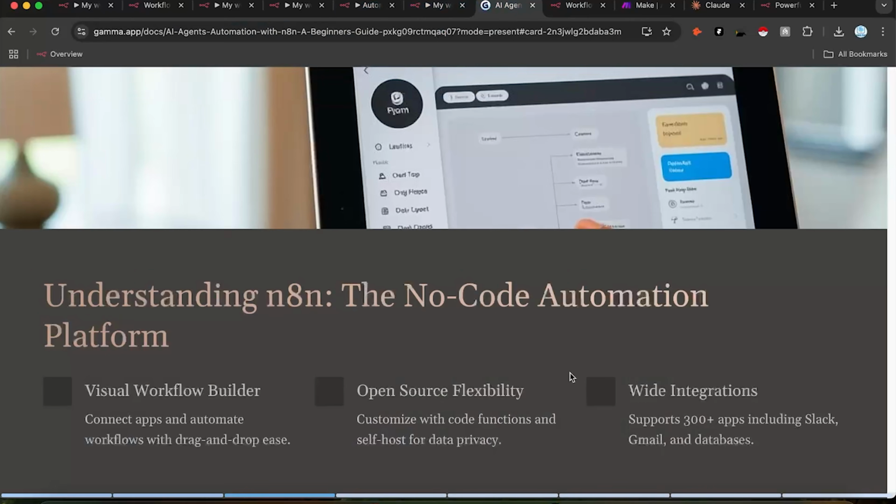Another advantage of N8N is that it is open source. Being open source allows it to be used anywhere, on your local computer, on a server, on a cloud, which gives you control and access over your data. Also, a wide range of integration supports 300 plus applications like Slack, Gmail, databases like SQL, Postgres, you just name it. So this allows you to combine a lot of different apps and amplify the functionalities.